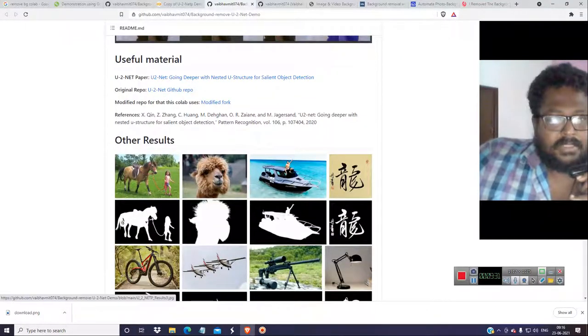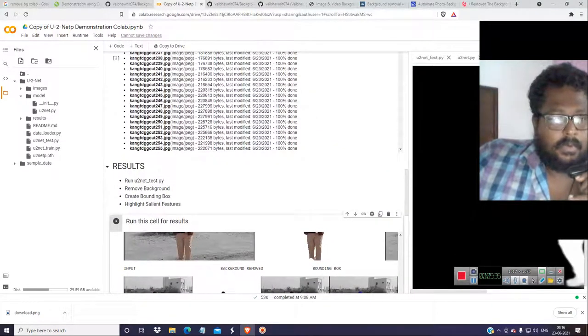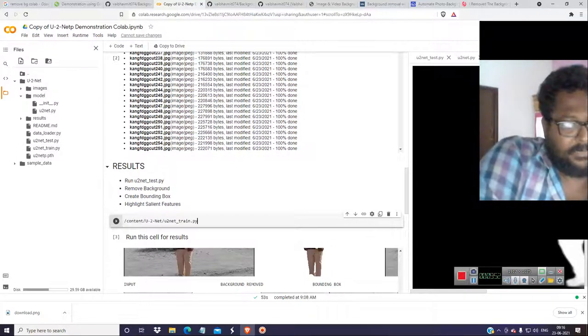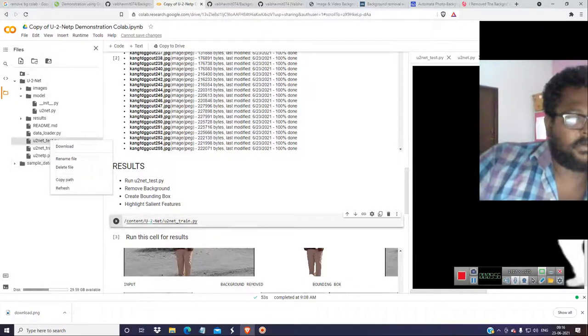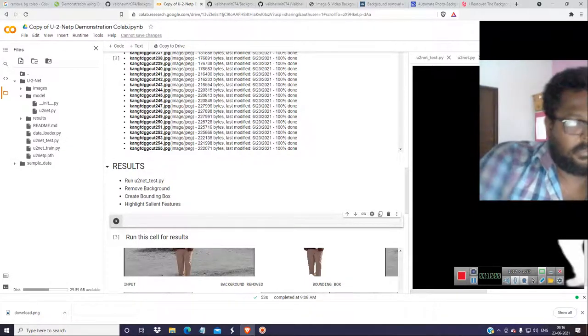So other results are like this. So results for salient features. Remove background. Run u2net test.py. So let's run that also and see. So copy path and just paste it here. Okay, test.py, not this one. Copy path and paste it over here. Control V.